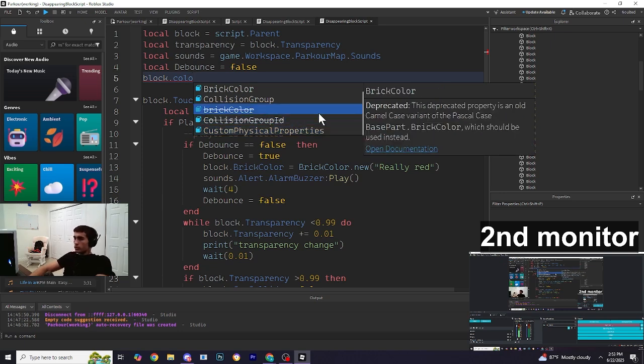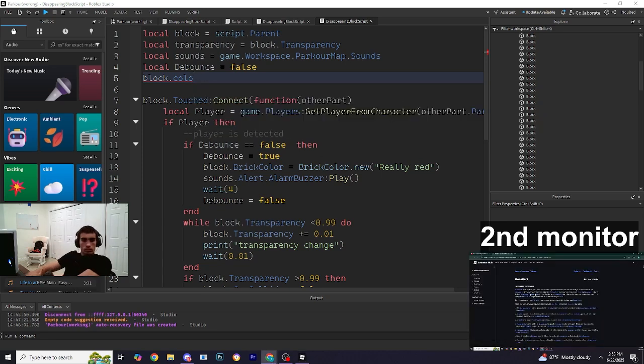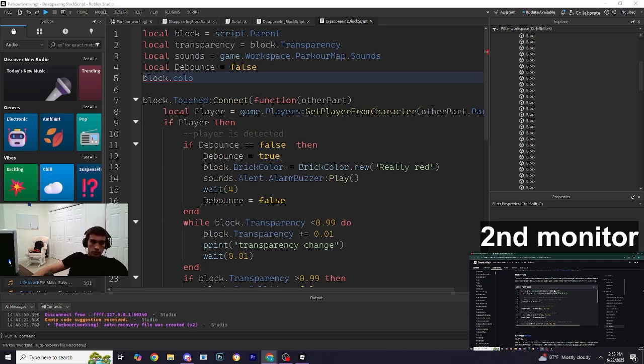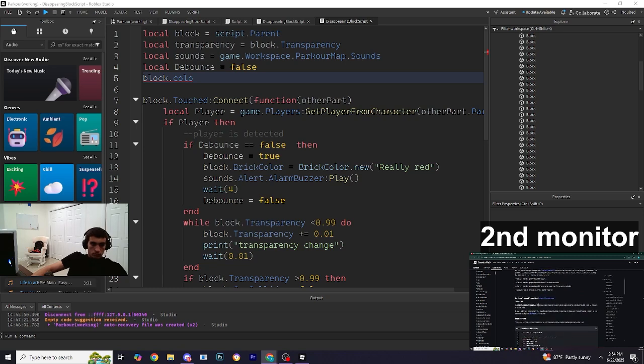Brick color. Base part C for okay. Local part, and so on. Part dot C frame equals C frame dot new. Okay, so the part C frame. Part dot C frame. Okay, they're getting to angles and stuff. Okay. So. This is a bunch of stuff.